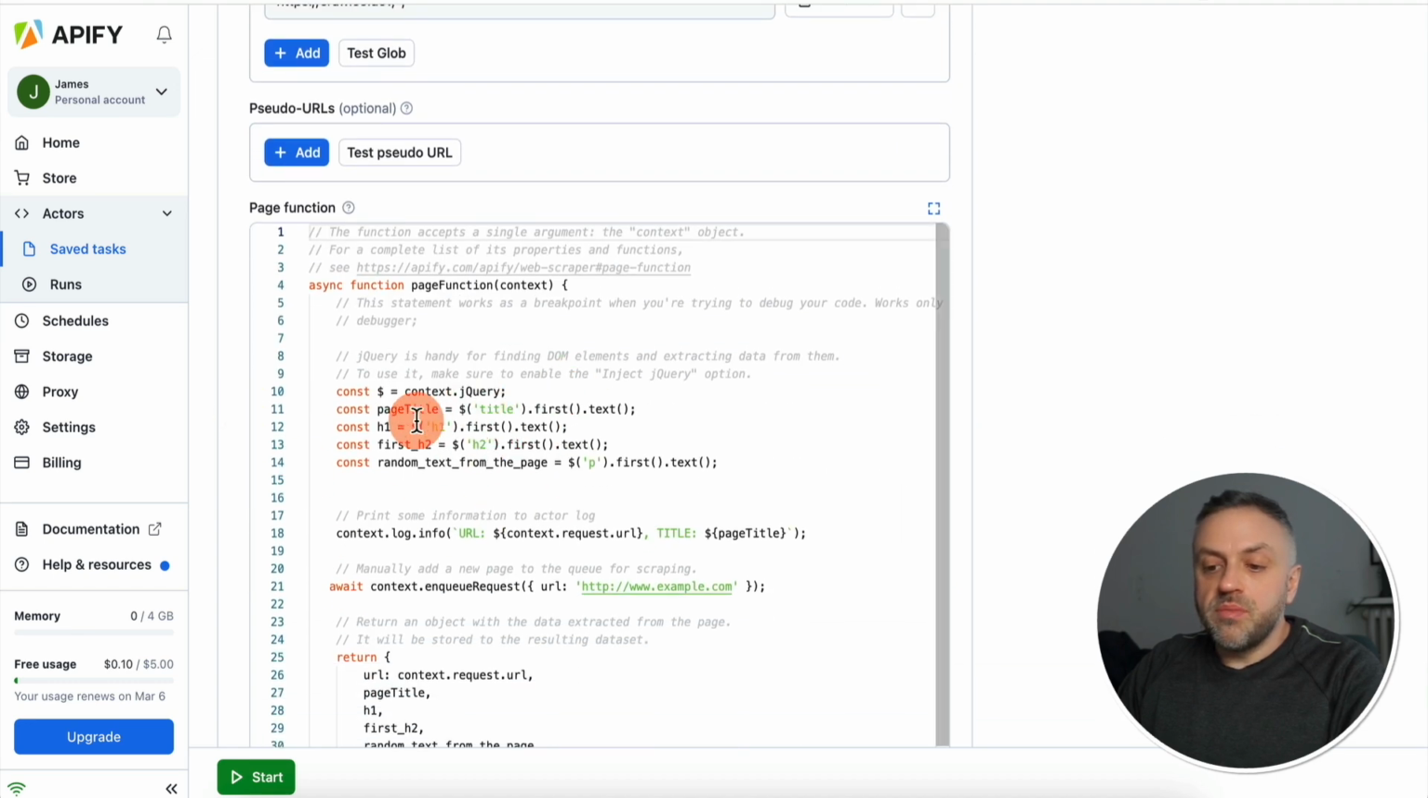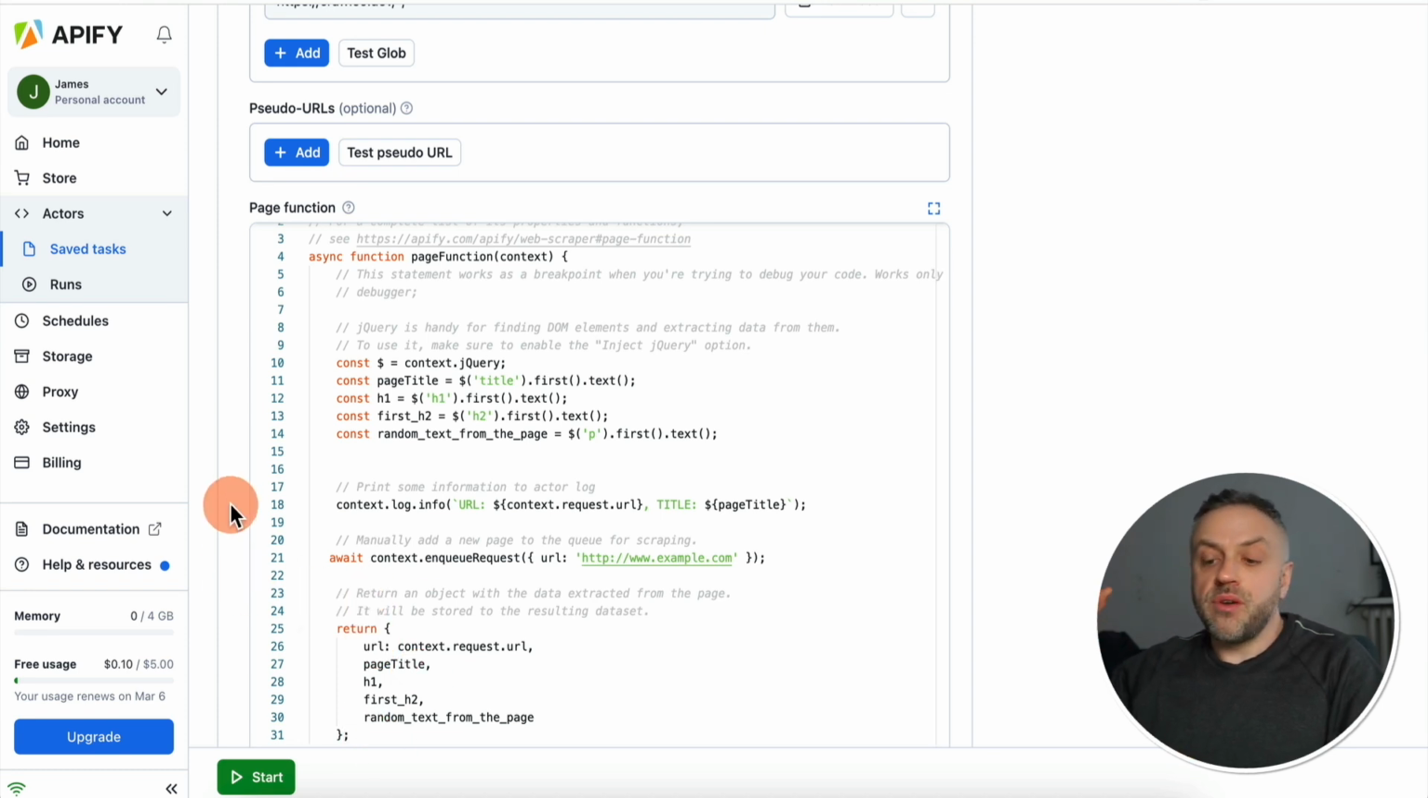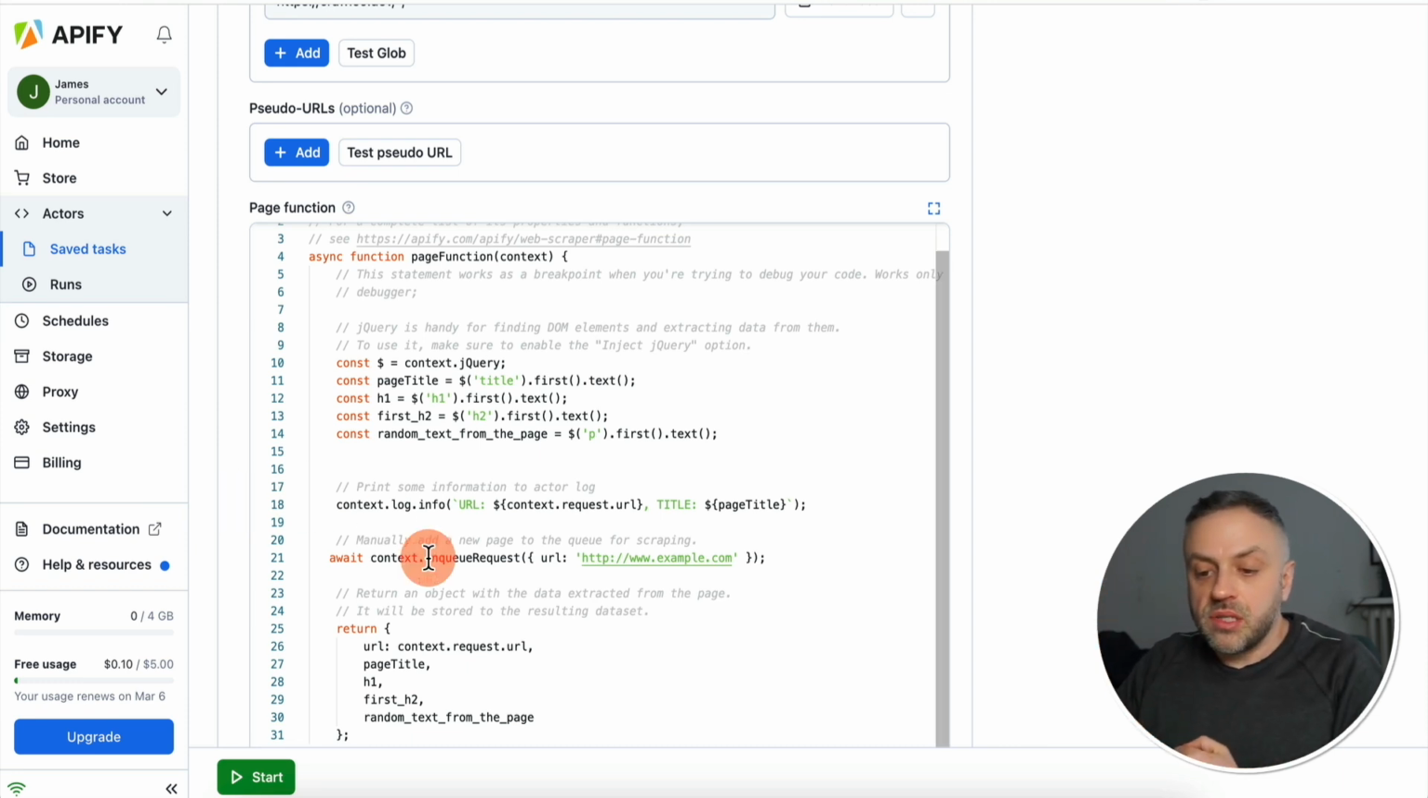And then you have a little piece of code. And this is very, very self-explanatory, because all it's doing is getting a page title, H1, which is that main header, the first H2, and some random text. Okay, and then it's returning this. And so what's going to happen is for each web page that it finds, crawls and downloads, it's going to give you all of this data, and that's all it's going to do.